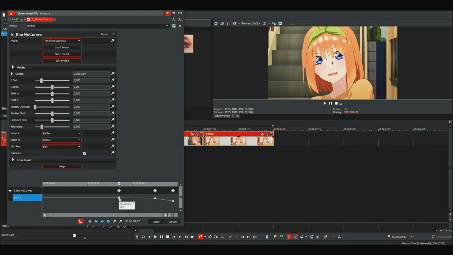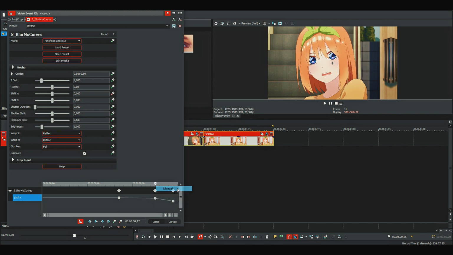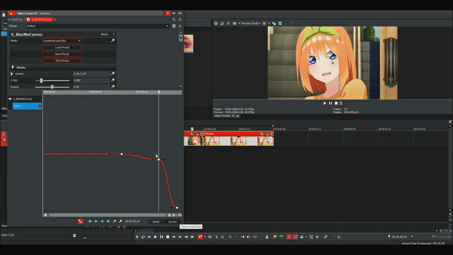Then just click on the first one, hold shift, and click on the last one to highlight them all and make them manual fades. Then click here to go to the curves and just drag it like this.